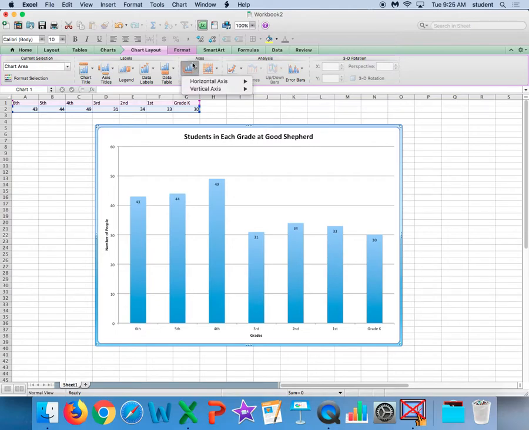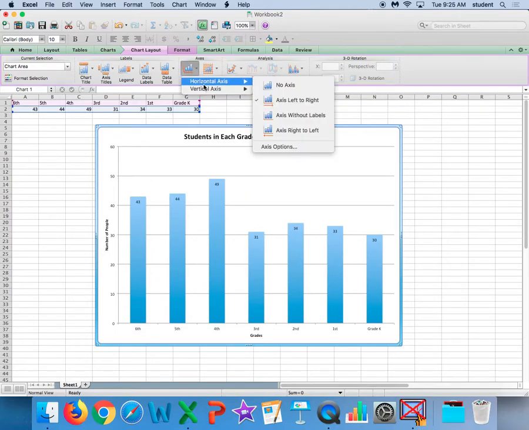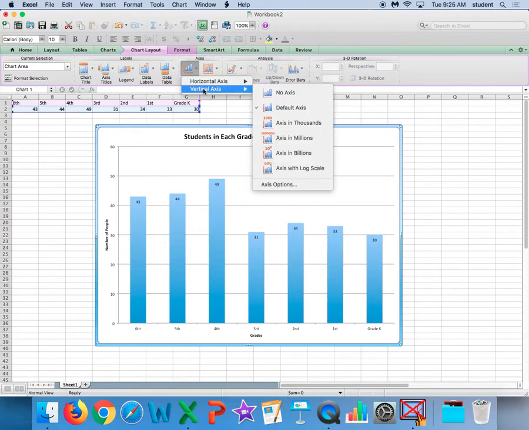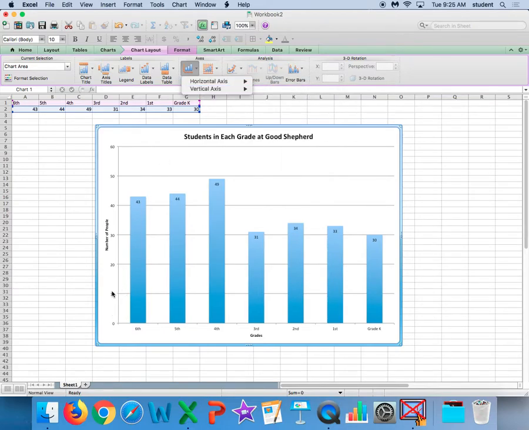Axes, you guys aren't going to deal with this too much. This is if you want to, like right now, these are spread out by 10. That would be if you wanted to adjust how they're spread out. The computer typically makes the best choice for your data, but if you want to adjust it, you could.